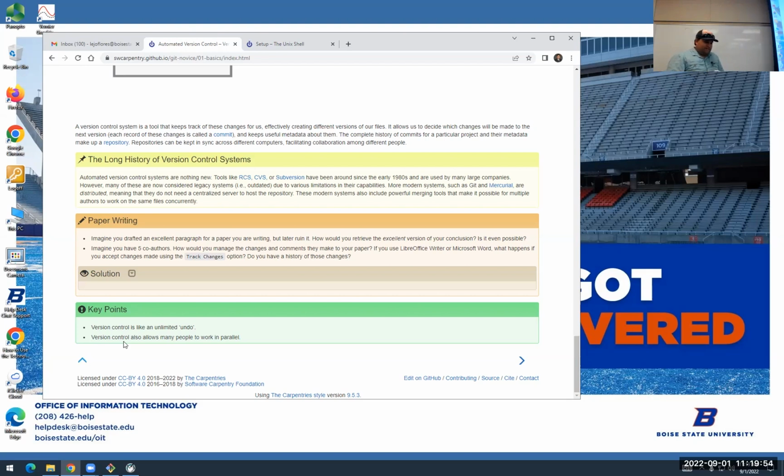I forgot to bring the sticky notes. I told myself I wouldn't, and then the next day I forgot them.